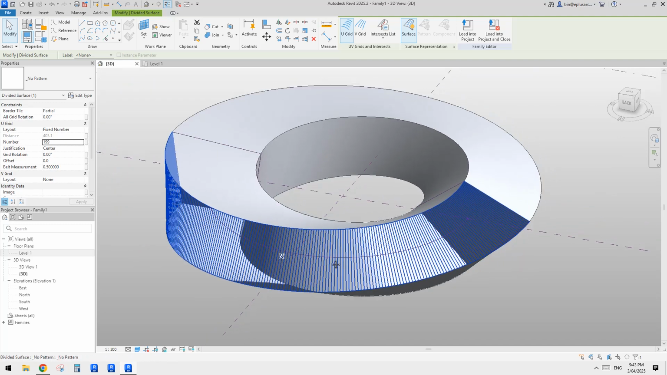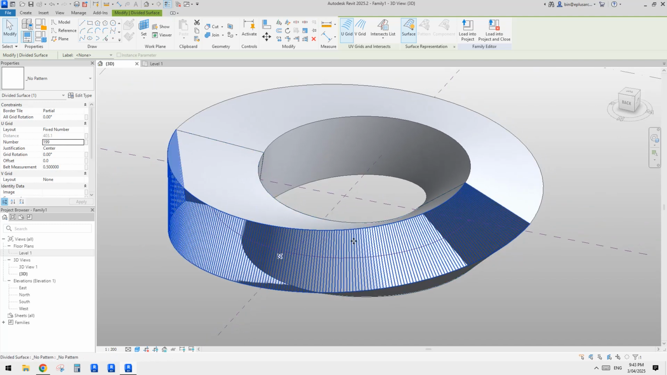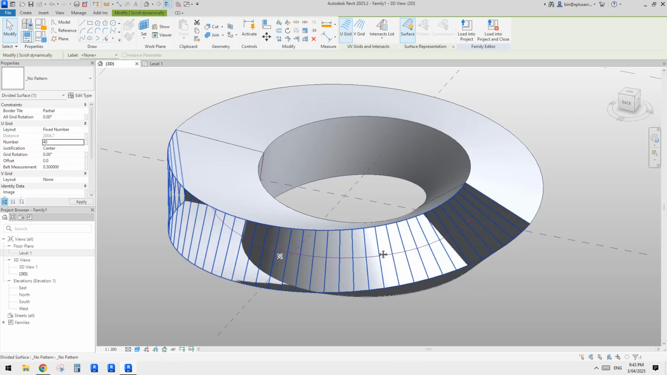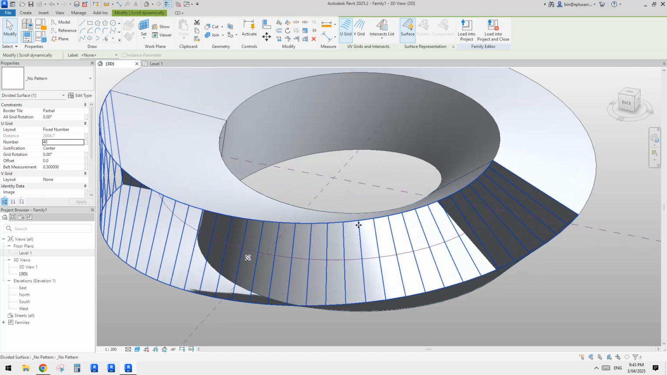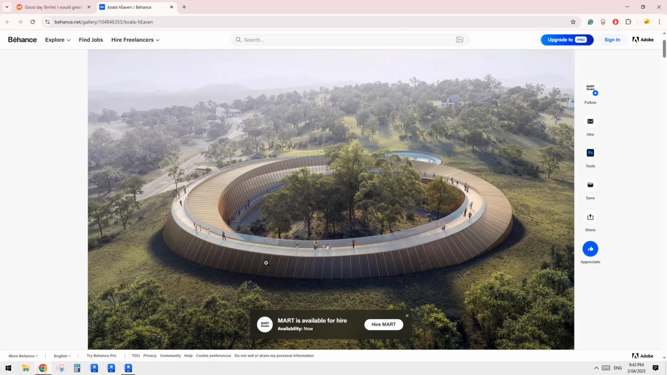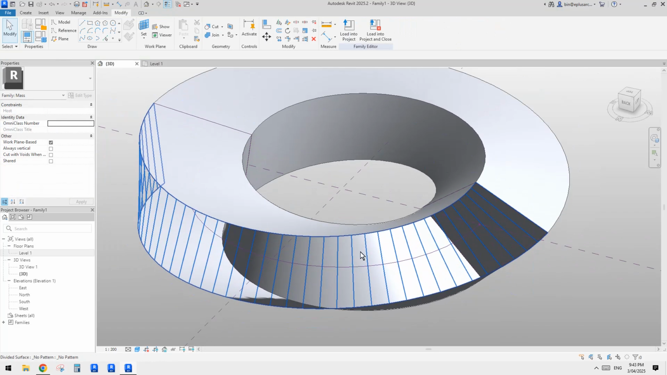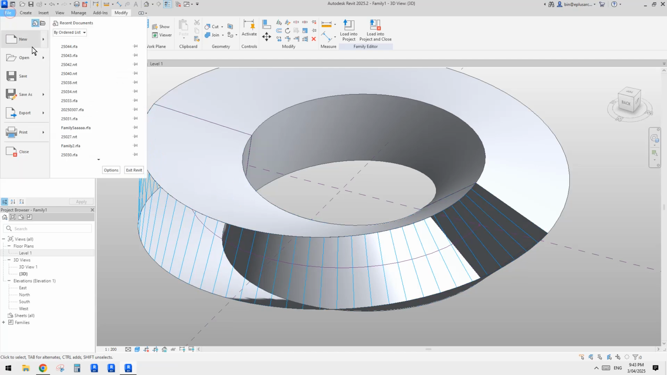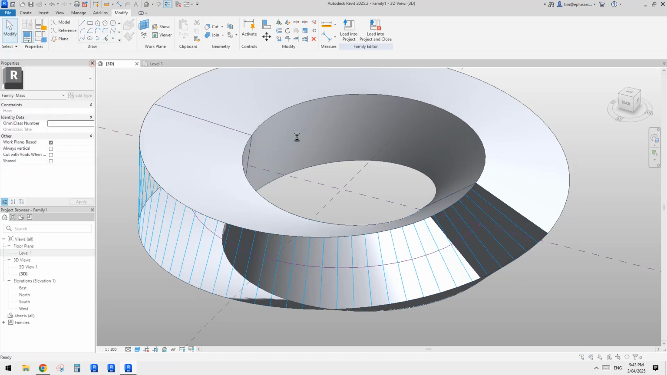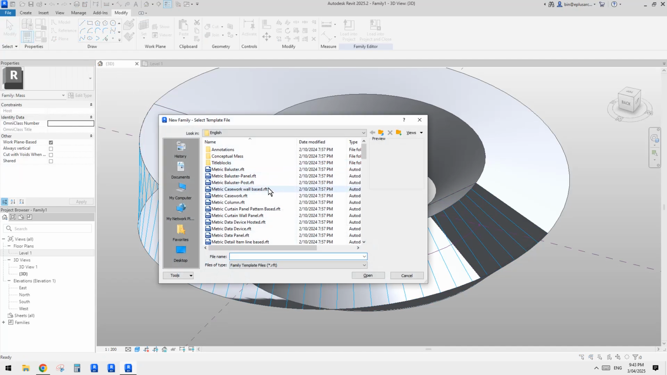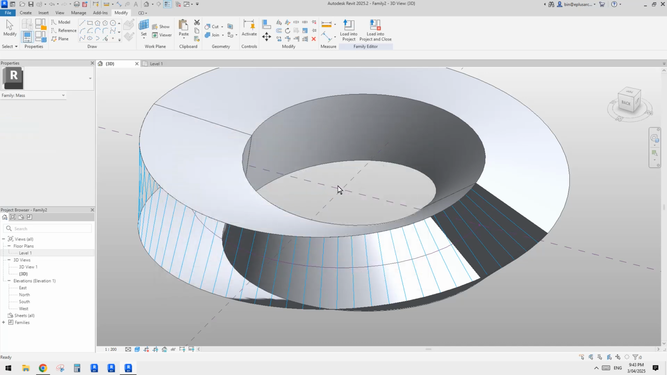Okay, so I'll quickly show you how we can have more. So this is the divided surface, right? With a pattern, we can actually have less, and then in each one we can place a pattern-based family with multiple of these elements. So how do we do that? It's very simple. We can just create a new family. Let's just use this pattern-based family.